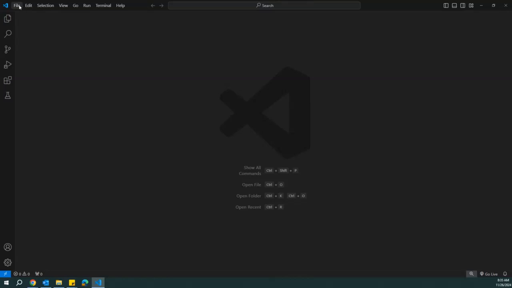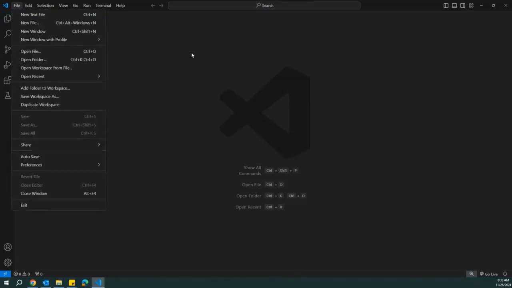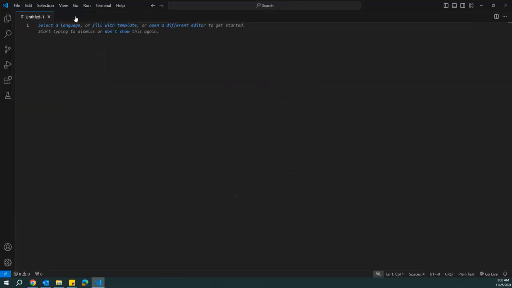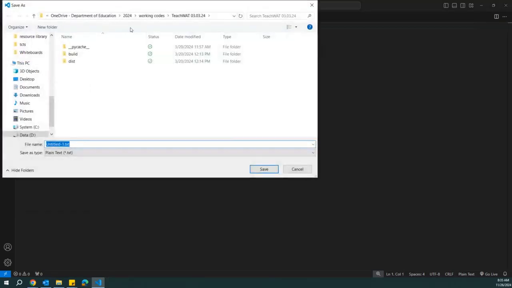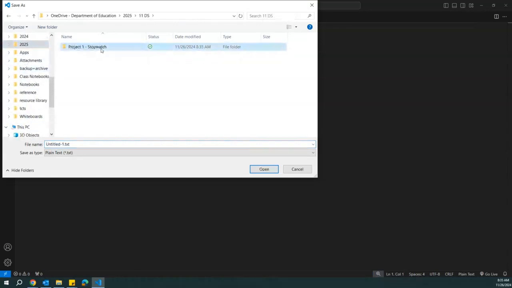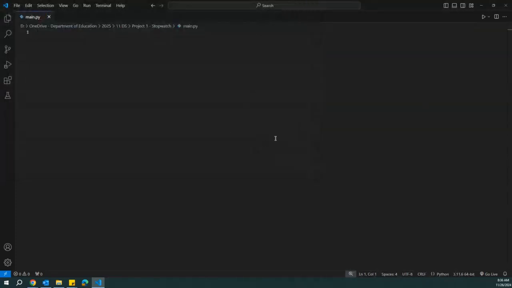So we need to create a file. I'm going to do that by going in my Visual Studio Code or your text editor of choice, creating a new text file, and then straight away, the first thing we always do when we create a file is we save it so that we then have access to it. I've just got to navigate my way to the folder, and we're going to call this file main.py. The .py is important because that tells Visual Studio Code, tells the computer that it is a Python file.